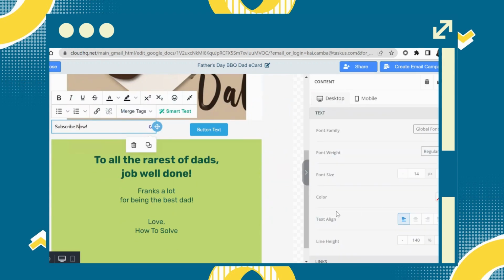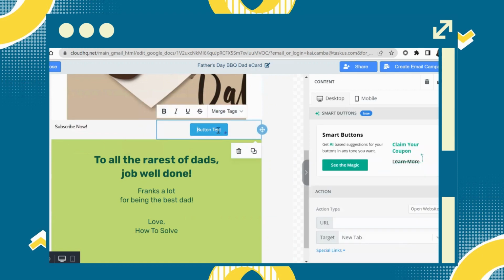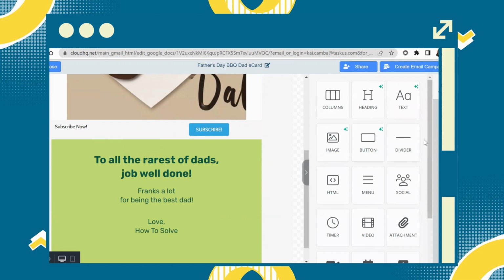So here into the text, let's say subscribe now, and then here in the button text, let's change it to an actual element. So I'm just going to click here and I'm going to go for subscribe with an exclamation point. And there we go. And lastly, if I do want to add more elements, I can do that.